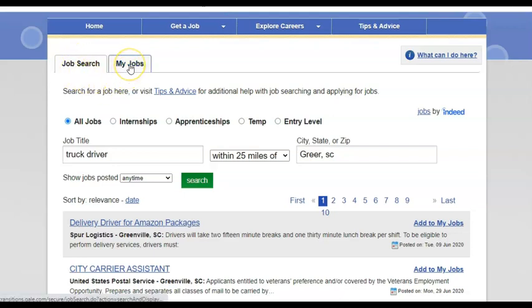So you'll see a My Jobs tab here at the top. Once a patron adds a job to this tab, they're going to be able to follow that. They can keep notes about when they've applied or if they've heard back from them, etc. And we'll show you that in a moment.